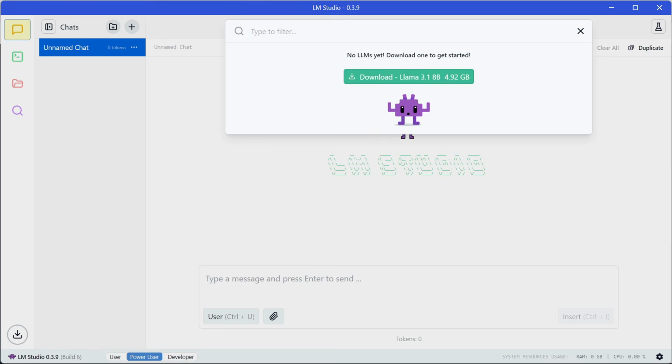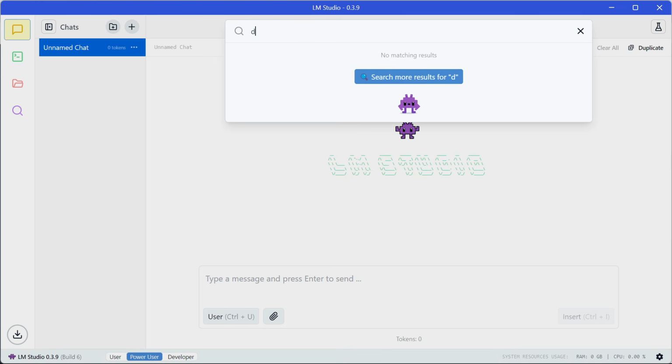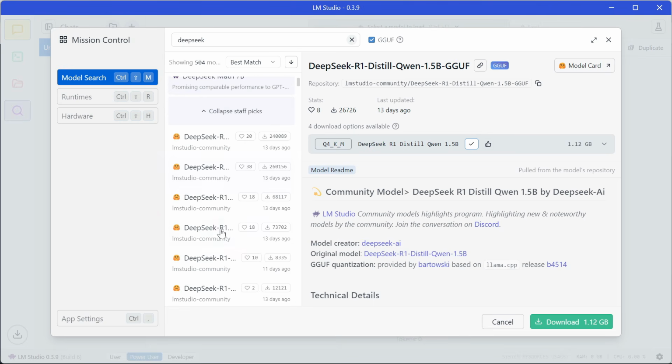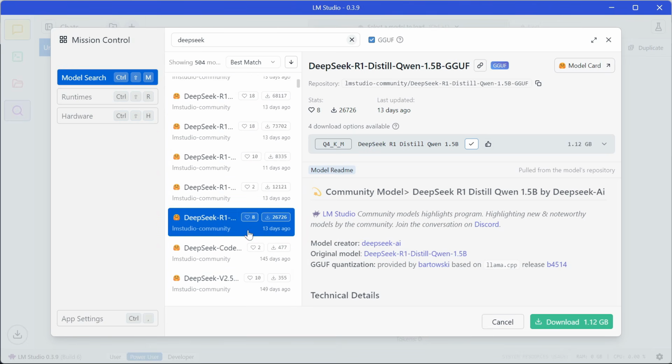We don't have any LLM yet, so let's search here for DeepSeek. There are so many versions of DeepSeek, but according to the capacity of your laptop, you can download one. I'm just going to download only this 1.5B, the lowest one, because I don't have a great CPU and GPU. The GPU in my laptop is integrated only. There is no dedicated GPU. So I know that I'm not able to run the higher versions. That would be very slow. So let's download this one.